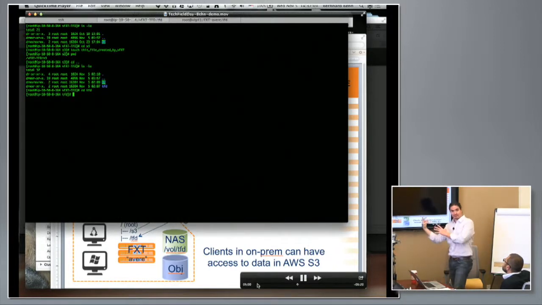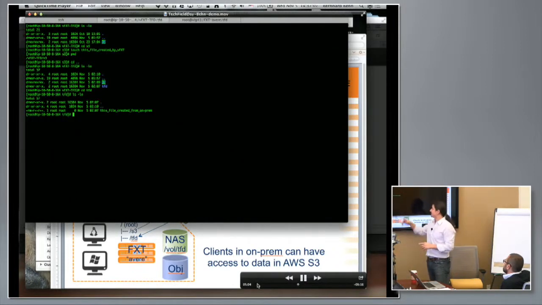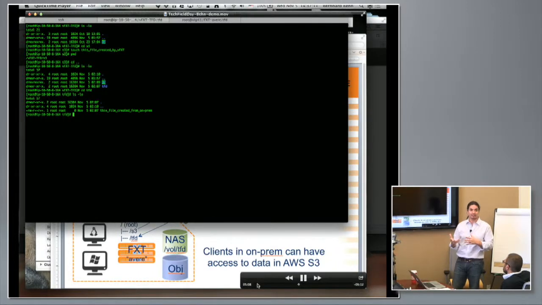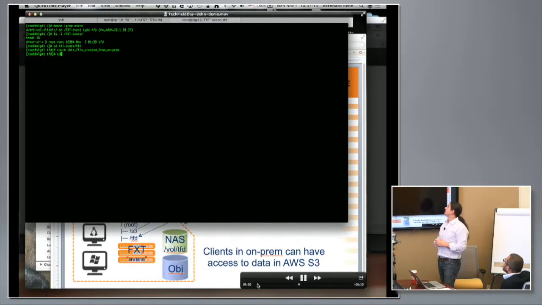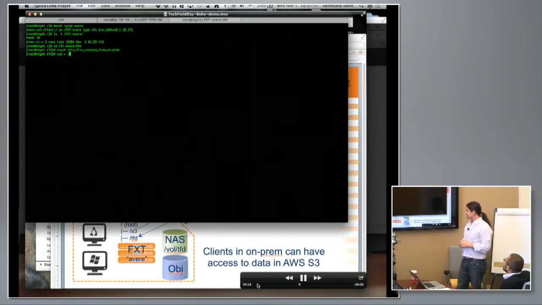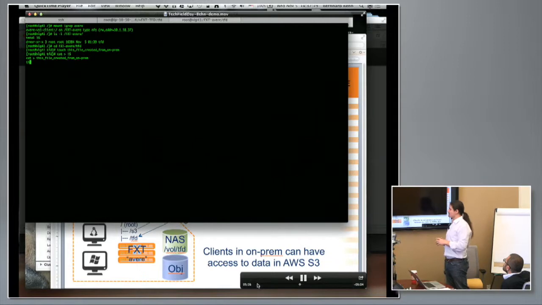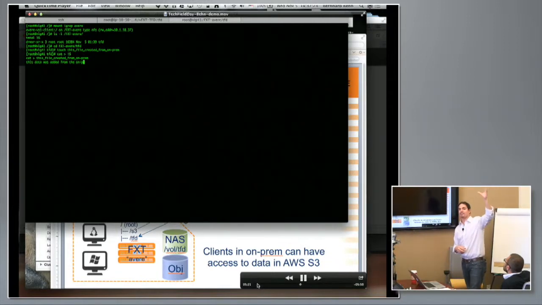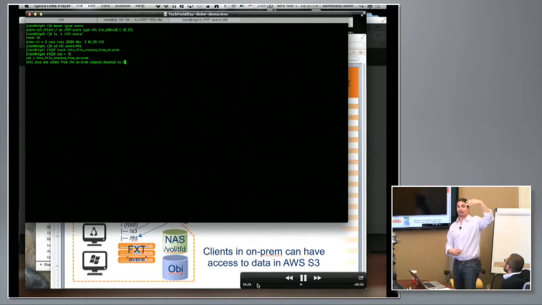EC2 client that's mounting the virtual FXT in Amazon. I am going to change my directory to TFD, and now this is the file that was created from on-prem. It was just a 0-byte file because all I did was touch it. But now I'm going to go ahead and add some data to it. And the idea here is this is the action of EC2 clients acting on data that lives on-prem and adding, creating new data or adding or updating that data.